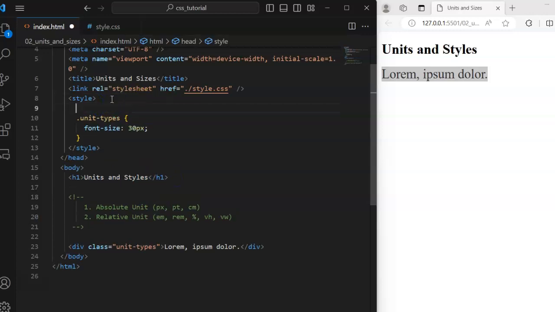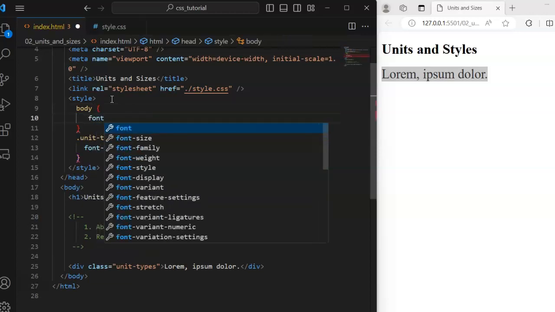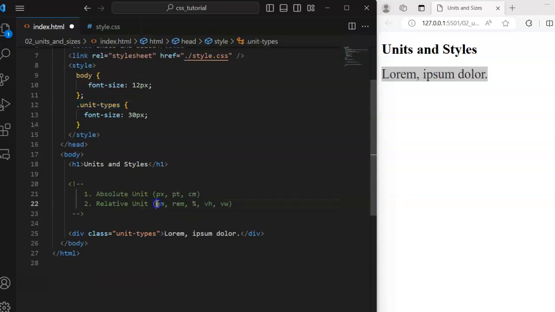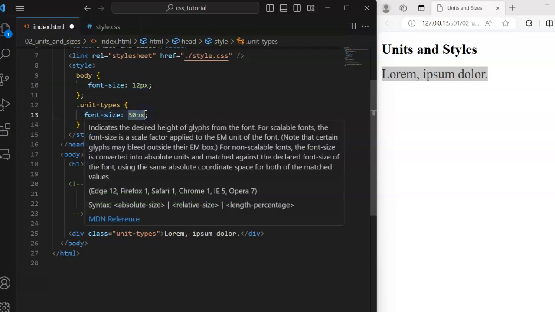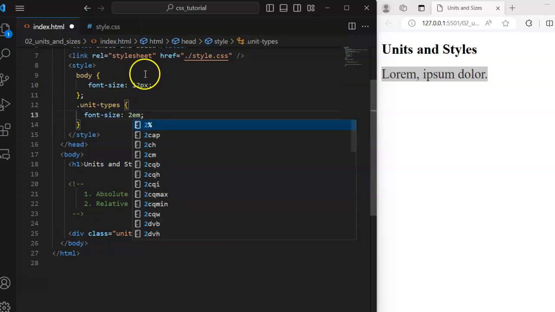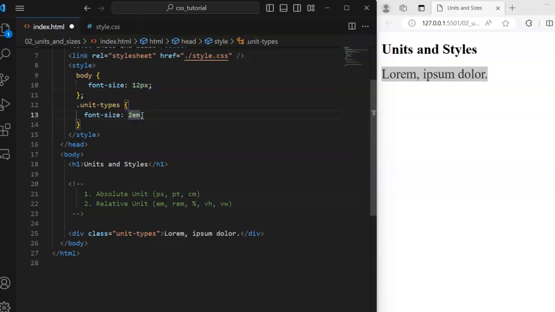So if I come here and say the body has a font size of 12 pixel. Now I'm using em here. Em means a multiple of the size of the parent element: 1 means 100%, 2 means 200%. So if I say 1 em, it means the font size of this particular text will be 12. If I say 2, the font size is going to be 24 pixel. I believe you get the logic now.